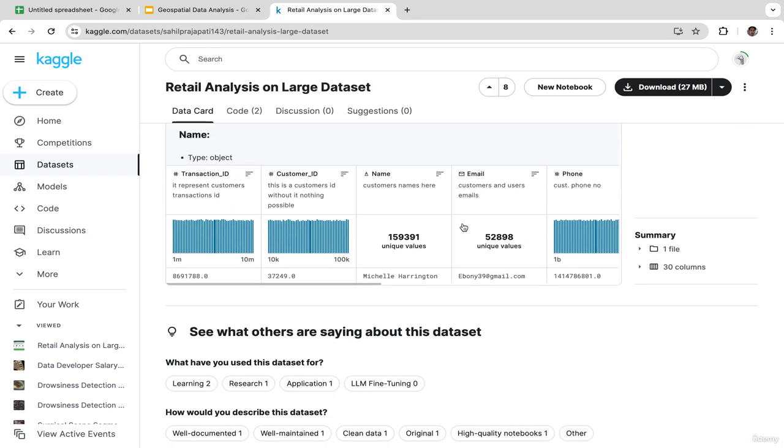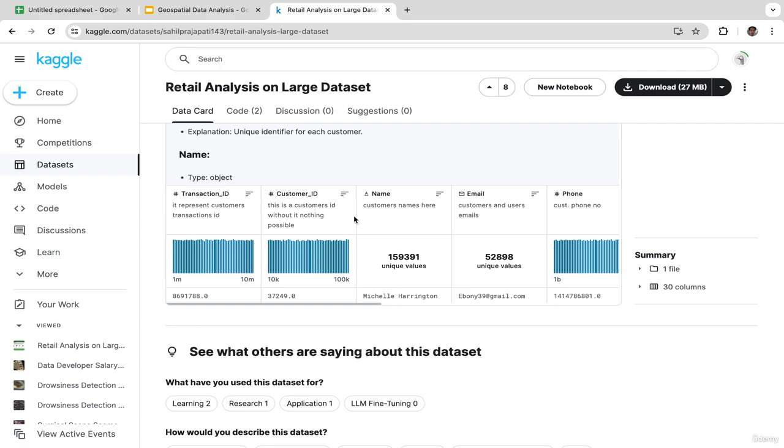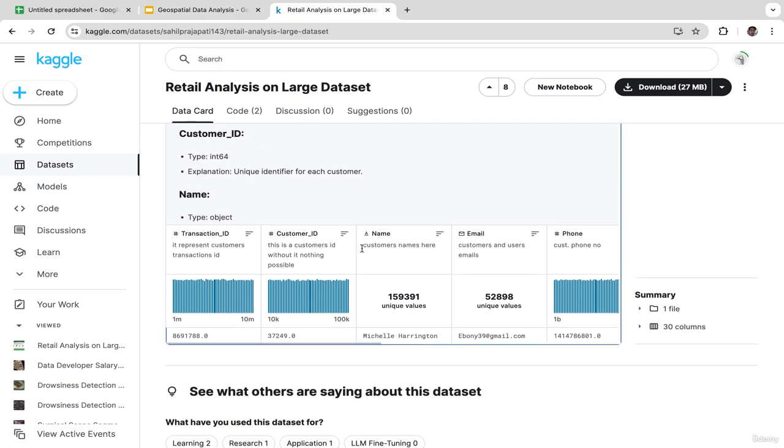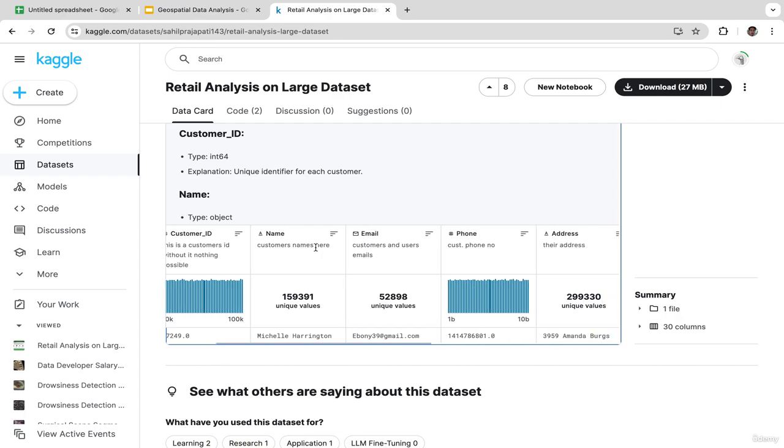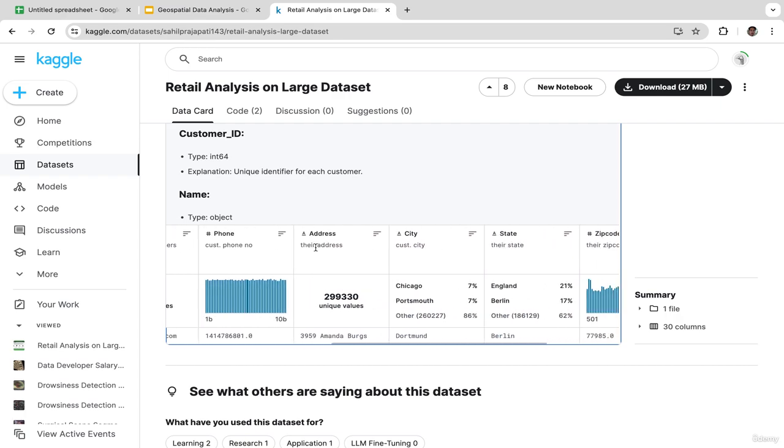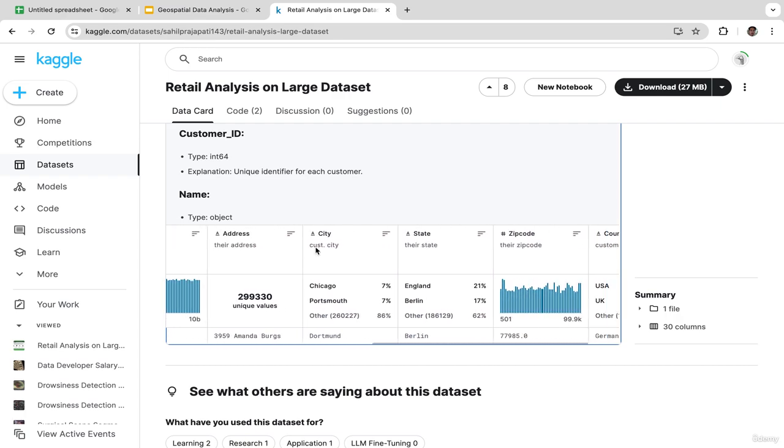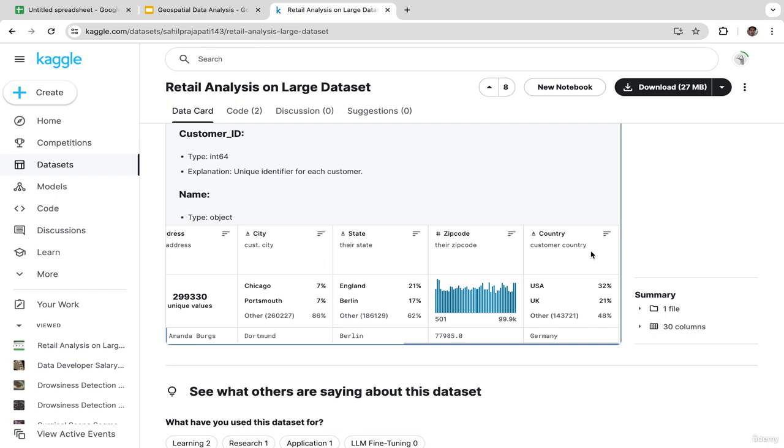So here is the general overview of the dataset. As you guys can see, this dataset has several columns like transaction ID, customer ID, name, email, phone, address, what else? City, state, zip code, and country. If you want to download this dataset, just click download.